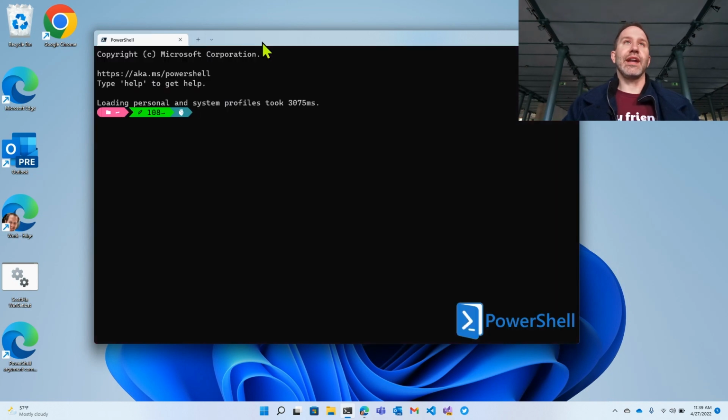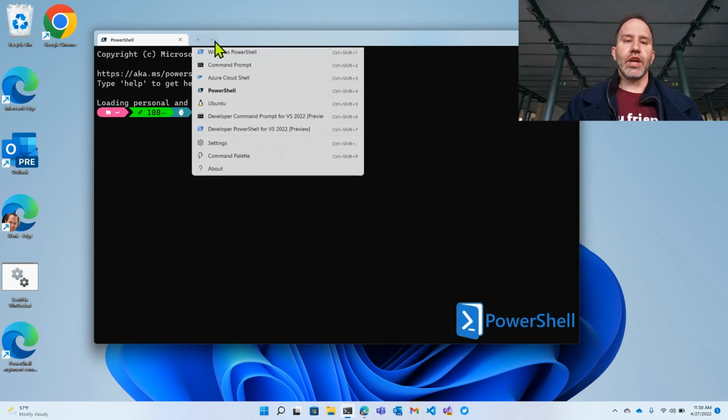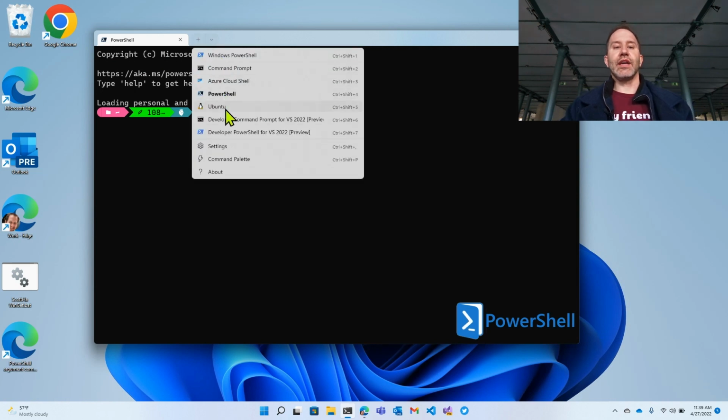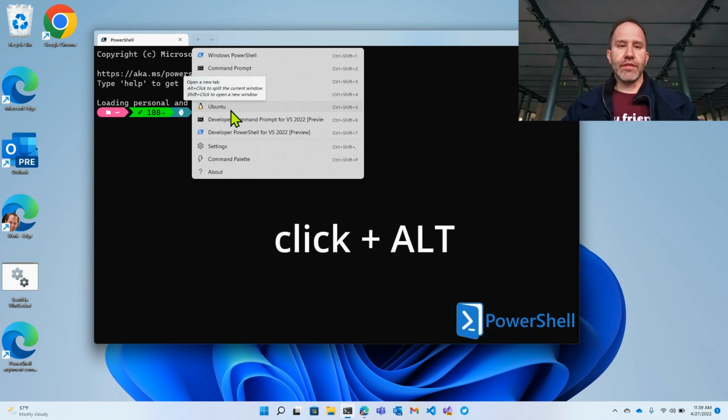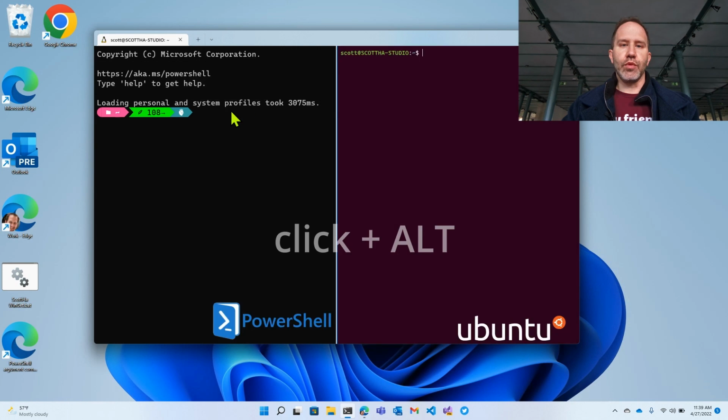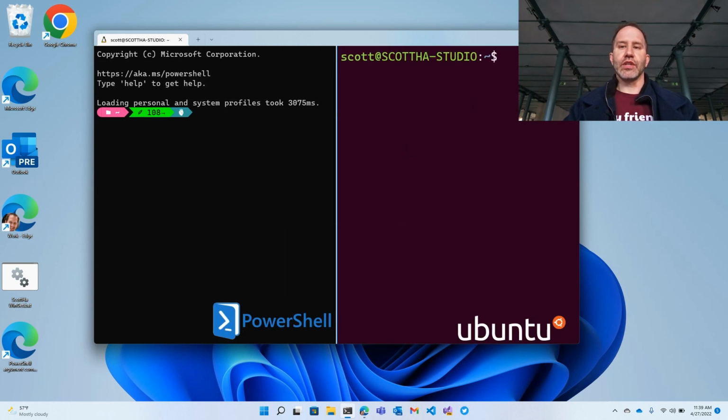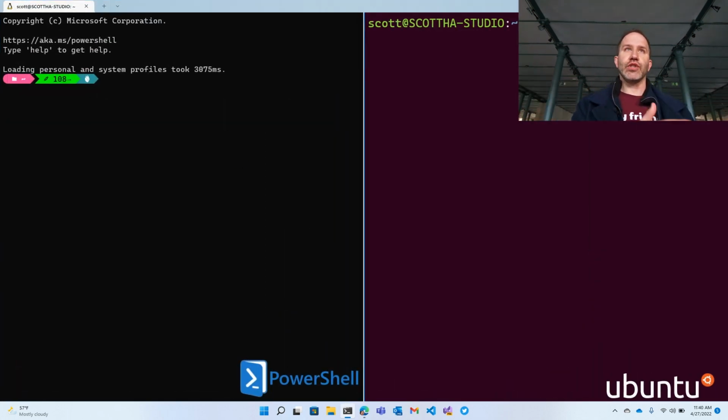But not only can I have multiple tabs, I can also do split screen. And I can do that in a couple of different ways. I can click on one of the shells from my profile list here, and I can hold down Alt. So I'm going to press Alt with my left thumb, and I'm going to hit Alt-click on Ubuntu. And you'll see right off the bat, it's going to split open. So now I've got PowerShell and Windows on the left, Ubuntu on the right.